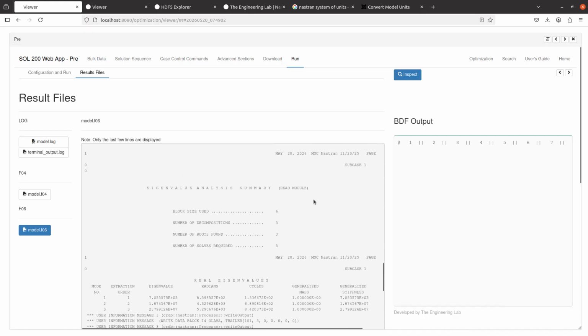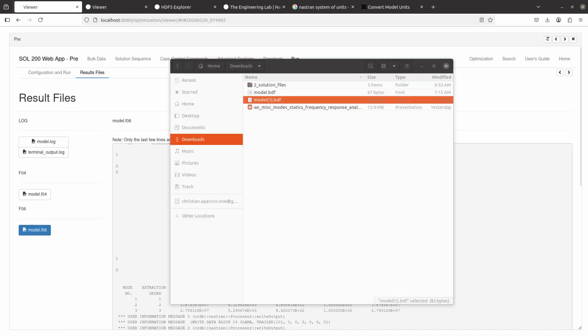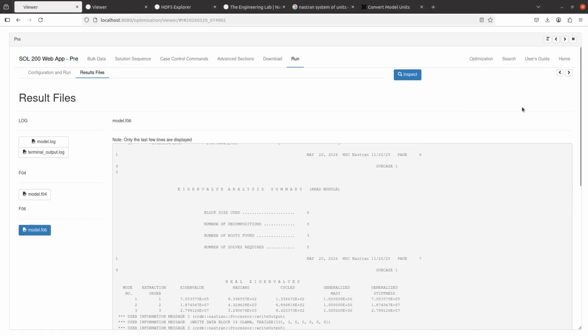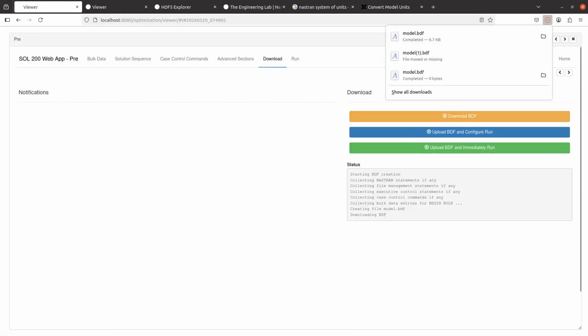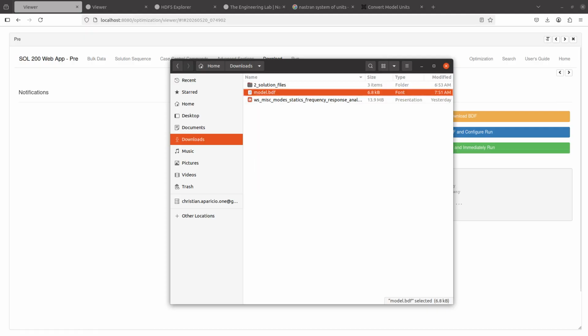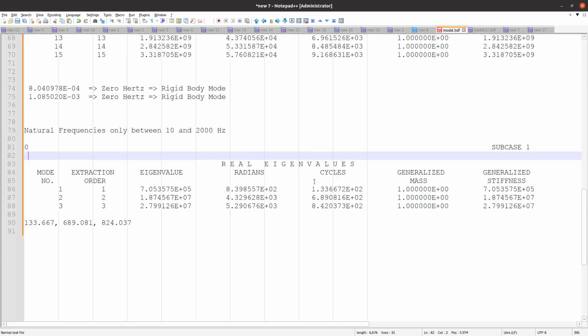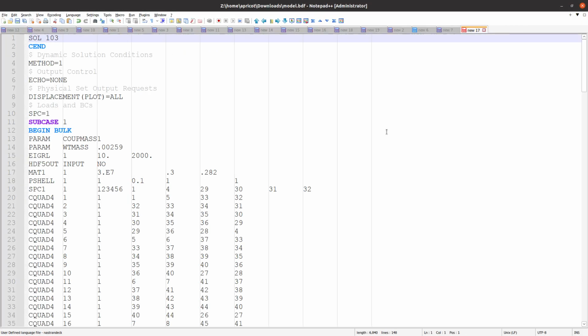Whenever you want to save your work, or whenever you're done, you want a copy of the bulk data file. So let's go ahead and delete the old bulk data files. Let's go to download and click on download PDF. When you do this, you get a new bulk data file. So let me close some of this. Let's go ahead and open our new bulk data file. This is what the new bulk data file looks like.